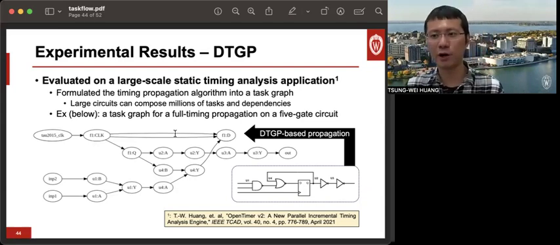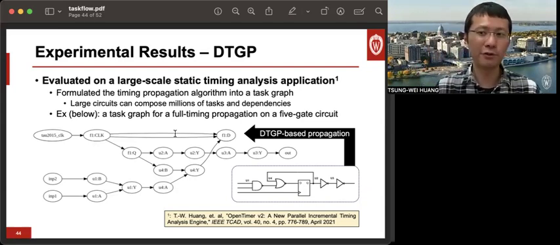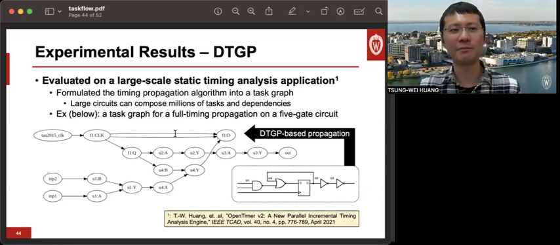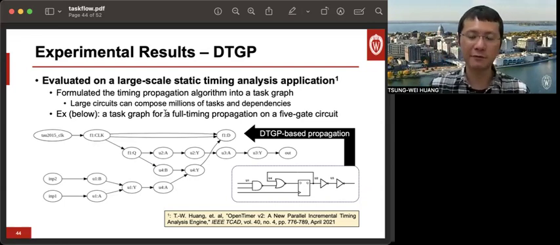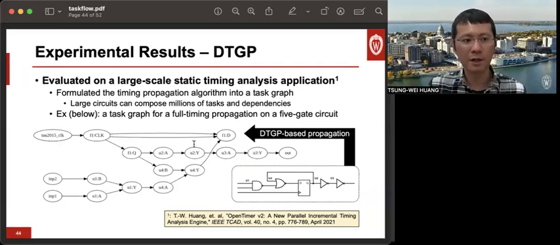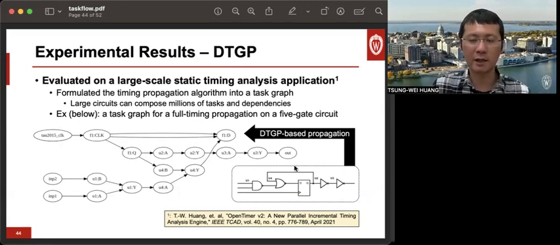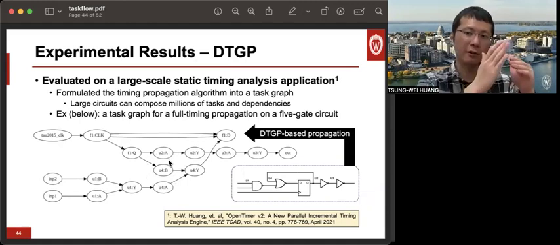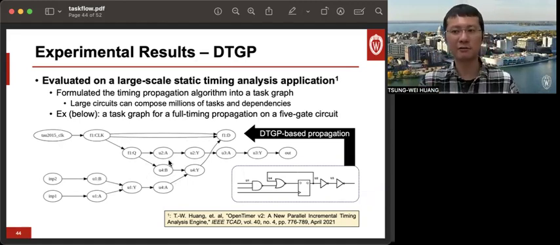In that case, if we are able to overlap some of the task execution time and task construction time, then the performance gain can be very, very huge. So in this set of experiments, we reformulate the timing propagation algorithm into a dynamic task graph. We will model a task graph from the circuit structure first, and then we will perform a topological sort to find a topological order of the timing propagation task graph, and then we follow that topological order to describe the task graph dynamically.